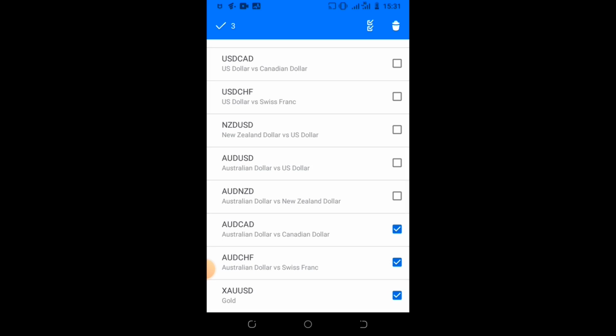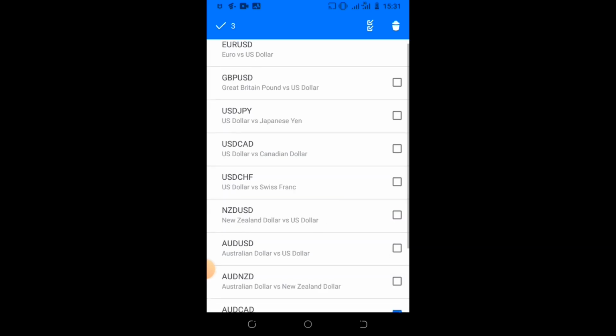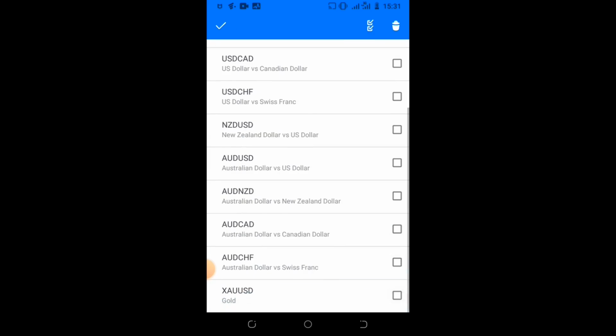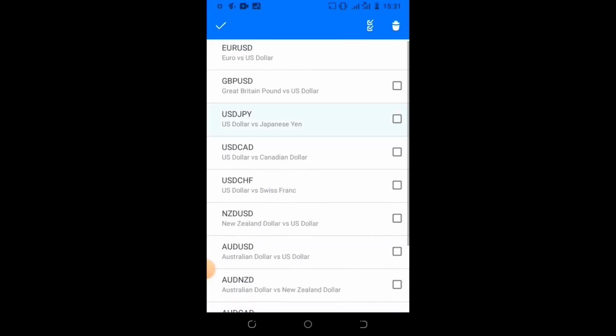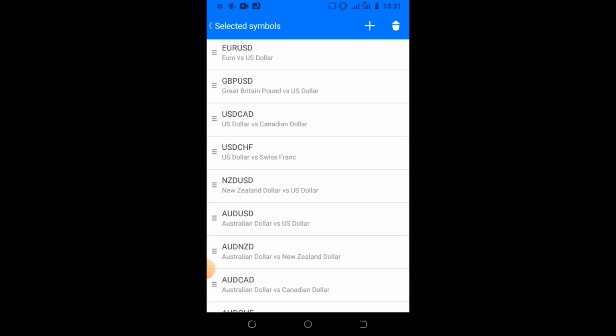Let's say I want to delete USDJPY. What I will do is select it and hit the delete button at the top, and that is that, it is gone. If you go back to the quote session, you won't see it anymore.